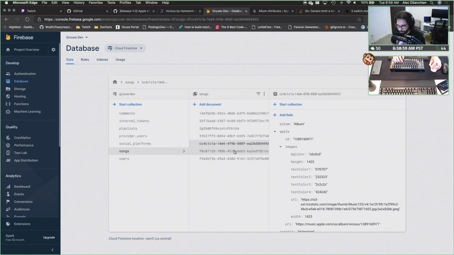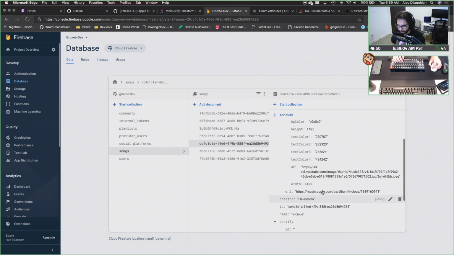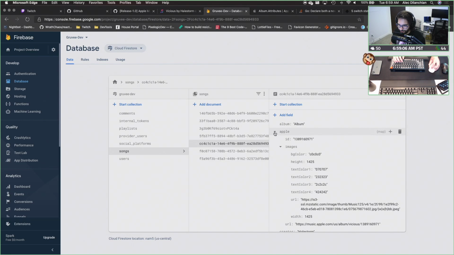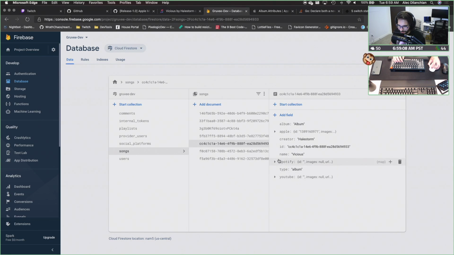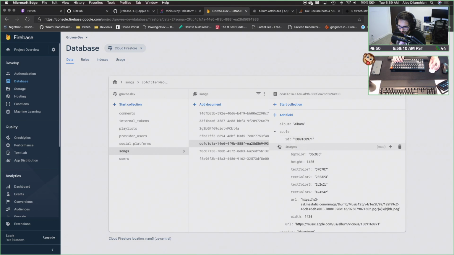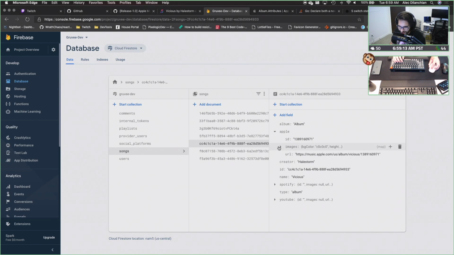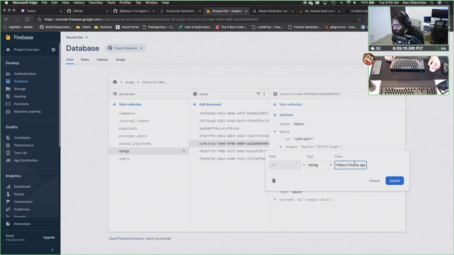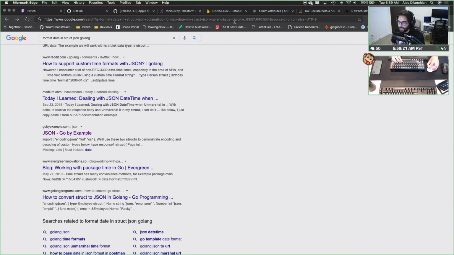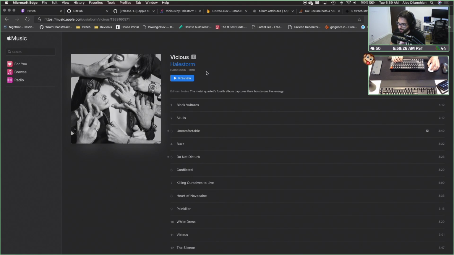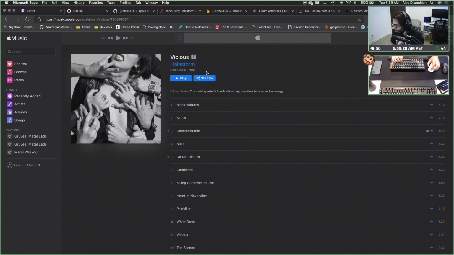Where are you? Boom, boom, boom. Right here. So you'll see that our album is album. Nice. The name of the album is Vicious. A bunch of images there, the ID via Apple, and the URL to the actual album itself. So if we actually go like that, that should deep link us directly to this thing, which is freaking sweet. So there you go. Doing the things.